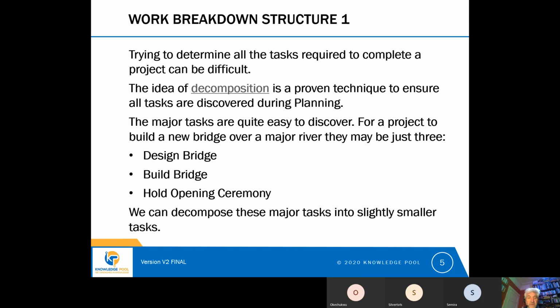So for example, for a project to build a new bridge over a river, there may be just 3 major tasks. We need to design the bridge, we need to build it, and then finally, once the bridge is built, we might want to hold an opening ceremony. And we might identify that there are 3 different major tasks to delivering this bridge, because the nature of these tasks is different. Designing a bridge is a different process to building a bridge, and building a bridge is a different process to having an opening ceremony. So for this particular project, we've identified that there are 3 major tasks because each of those tasks is quite different and distinct from each other.